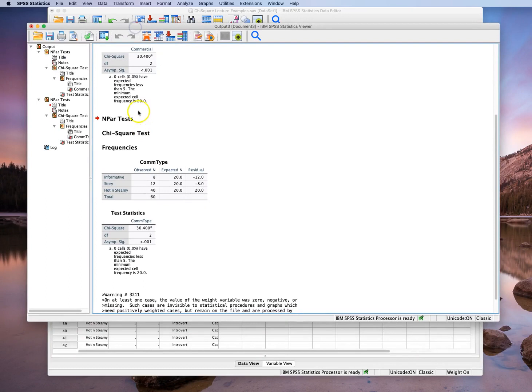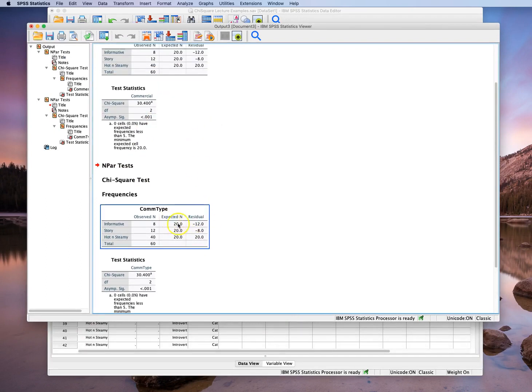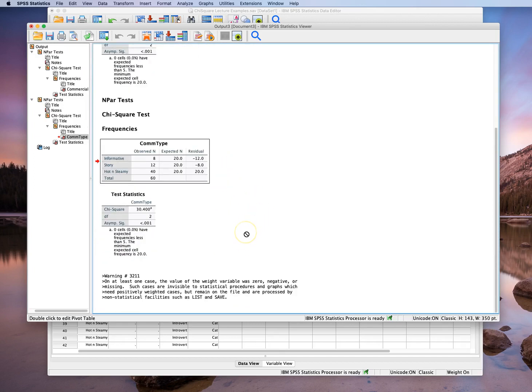Now, that's if our groups have equal expected values. What happens if you don't expect equal numbers? What happens if instead you have to match the expected frequencies by some previous research? All right, let's say in this example that back in the 1950s, there was research on commercials that found that 50% of people preferred the informative commercial, 30% preferred the story commercial, and 20% preferred the sexy commercial, right?